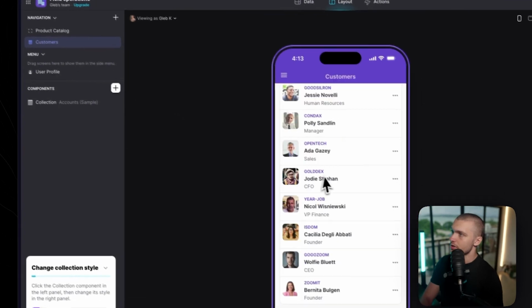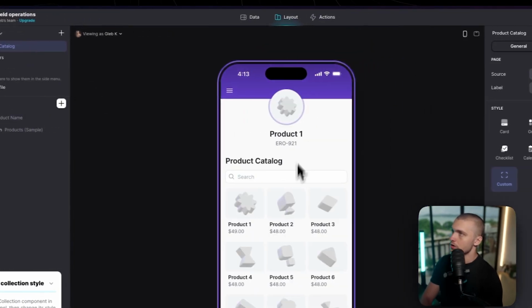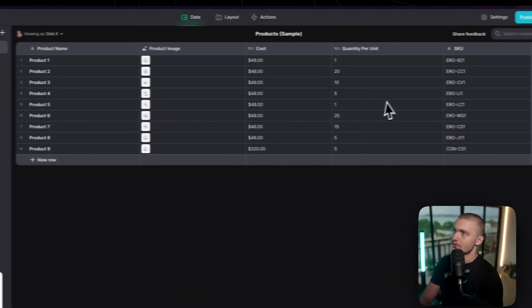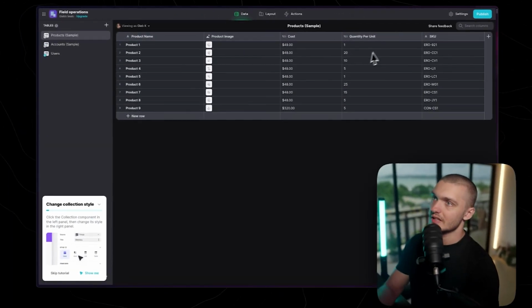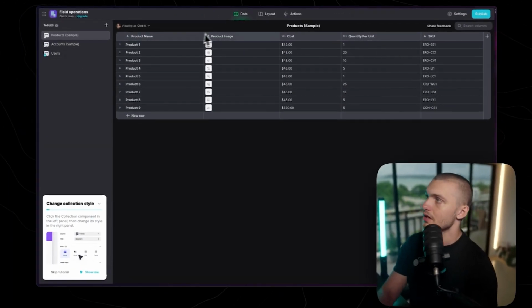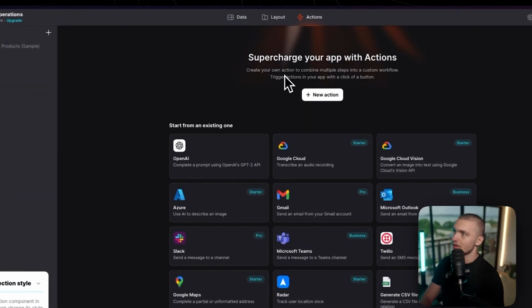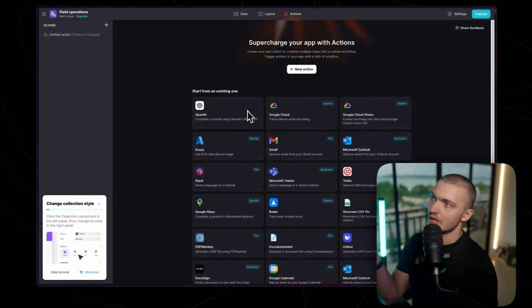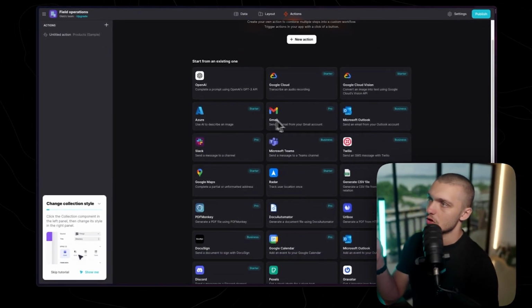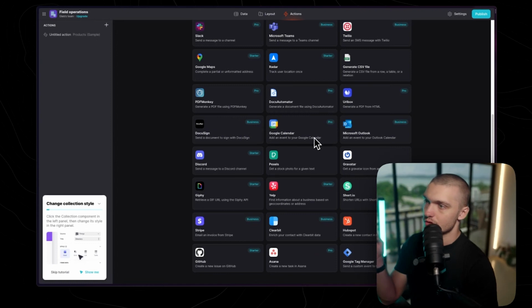And here on the left, you can also see the different pages. So we could go to the customers page, or here the product catalog page. If you go to data, you could see all the data for your app. So you could have a table within Glide that stores all the data. Or here you can actually integrate an external database like Airtable as well. And if you go to actions, here is where you can automate things and supercharge the app itself. It has integration with OpenAI, Gmail, and all of these other tools that you can see right now.